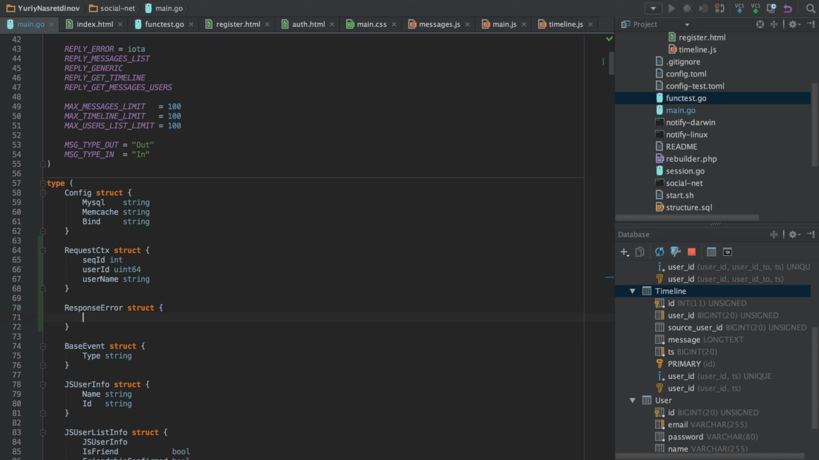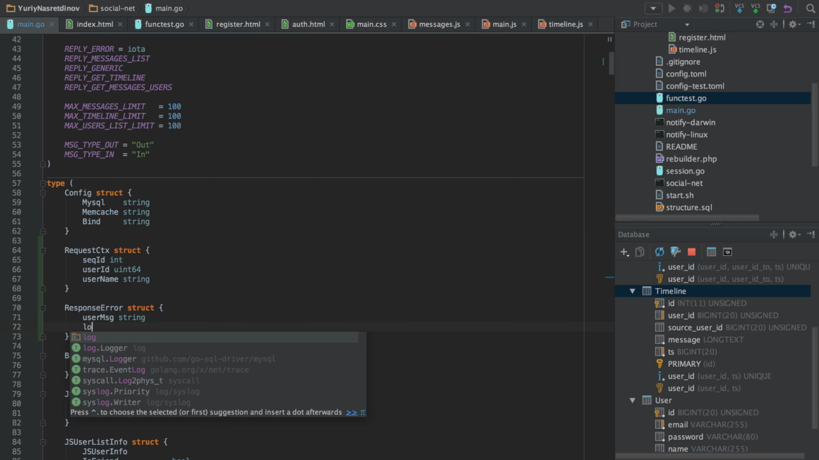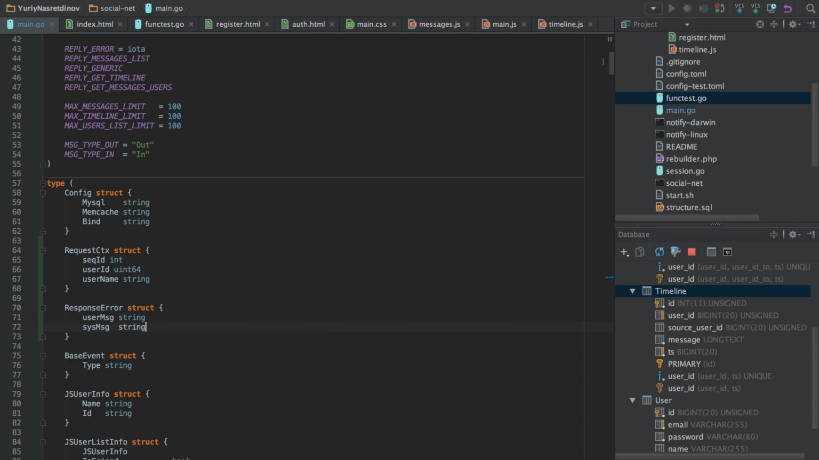one of the value types that could be returned would be response error, and it would contain two fields: the message that needs to be presented to user, and some system message. But actually we don't need the system message, so we will just log the error, and that's it. So it only has two fields. It's user message, and it is what we show to user as an error description, and the Go error type would be logged to screen.